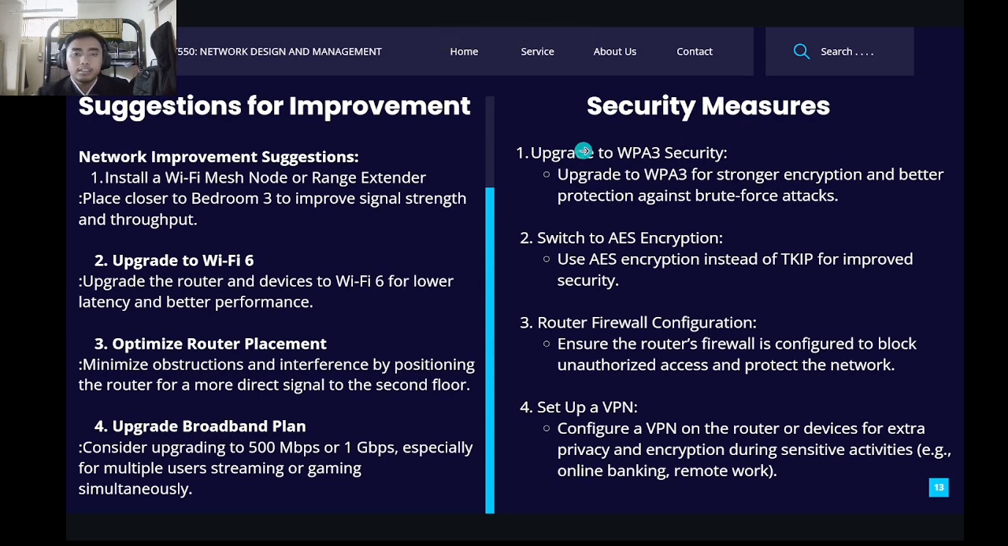So first is to consider upgrade to WPA3 security. It's because the network currently uses WPA2 personal with a TKIP encryption. While WPA2 is still secure, it is recommended to upgrade to WPA3 with support by the router. WPA3 provides better protection against brute force attack and offers stronger encryption method, improving the overall security of the network.